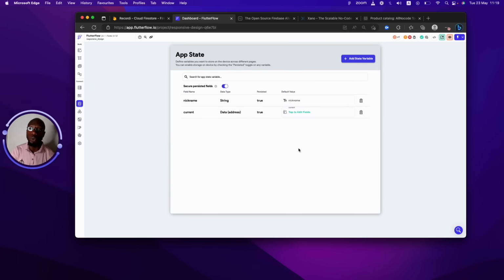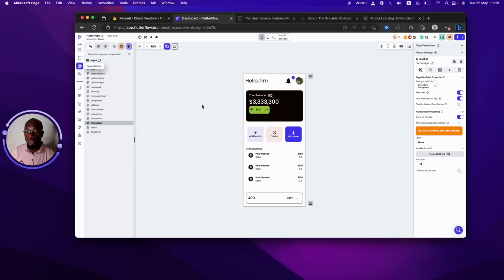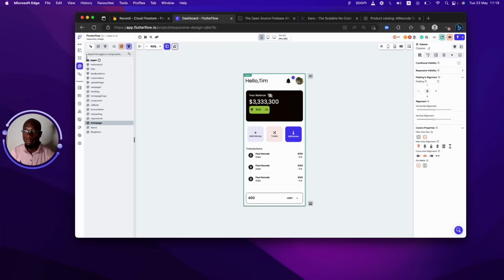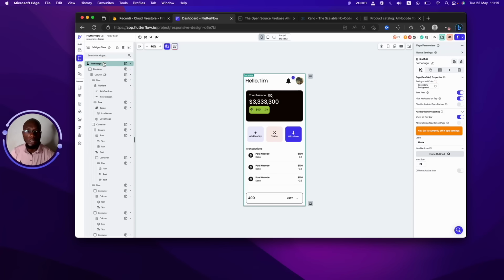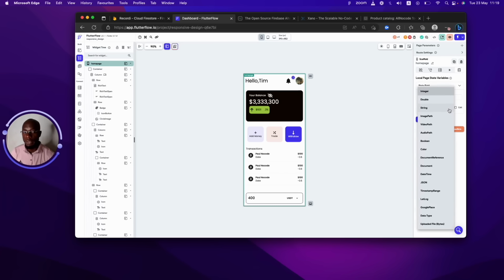We'll use it a whole lot while we're building sample applications in the future. And I'm going to show you some other places where you can create local state too. For example, on this page itself, if you click on the top of the page, you can create a state. You can click here and say add a local state variable. Look at it, add a local state variable on this page itself.